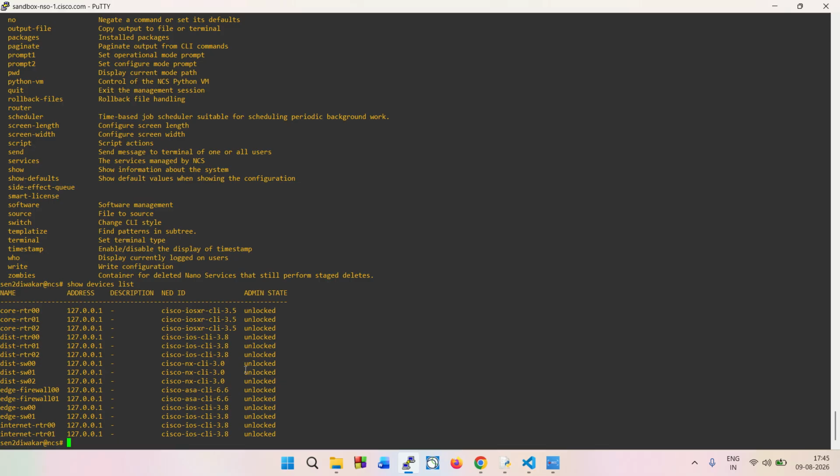Now there is also something called the NED ID, right? So what is the NED ID? The NED ID stands for Network Element Driver. The network element driver provides the NSO with the driver-specific knowledge needed to communicate with the different types of network elements. So NSO can work with different platforms while presenting a consistent management model to the application using NSO.